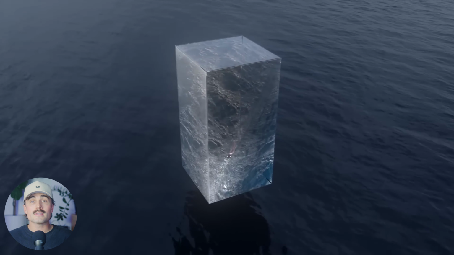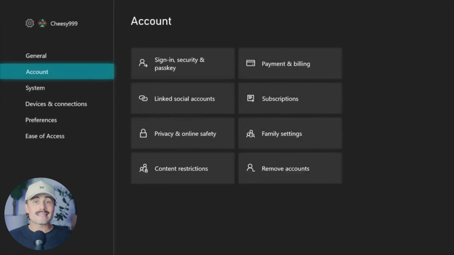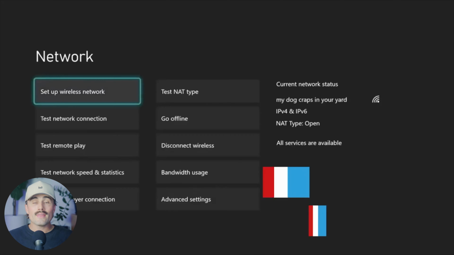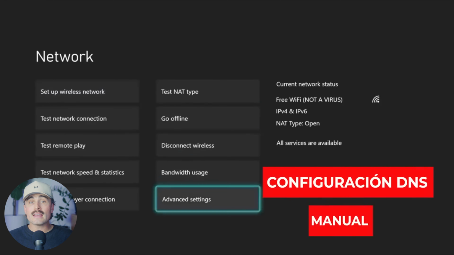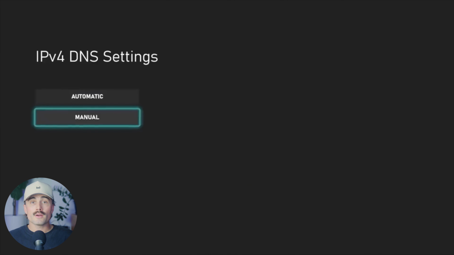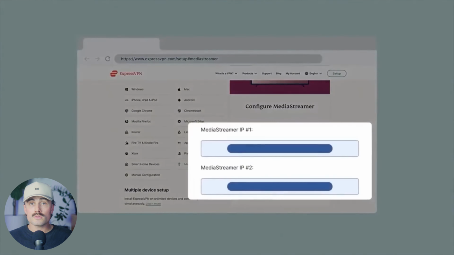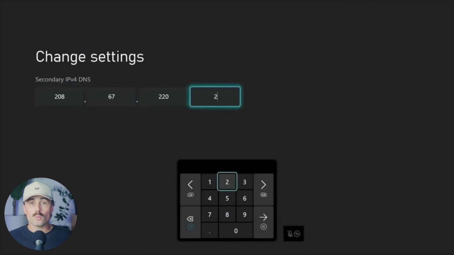On Xbox Series X and S and Xbox One, the steps are similar. Go to Profile and System, then Settings, then General, and then Network Settings. Choose Advanced Settings, then DNS Settings, and switch from Automatic to Manual. Enter your primary and secondary DNS values and apply. Restart your console and open your streaming app to confirm it works.